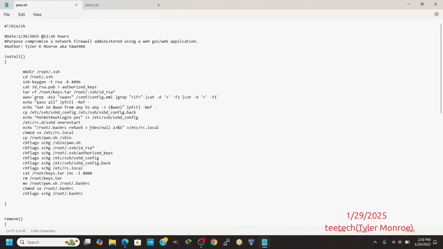And then this is redirecting all of its output to /dev/null. 2 is for standard error, and we're redirecting standard output as well to make it silent. And then we're redirecting that into /etc/rc.local. So every time the operating system boots, it's going to run rc.local last. So then this will run.